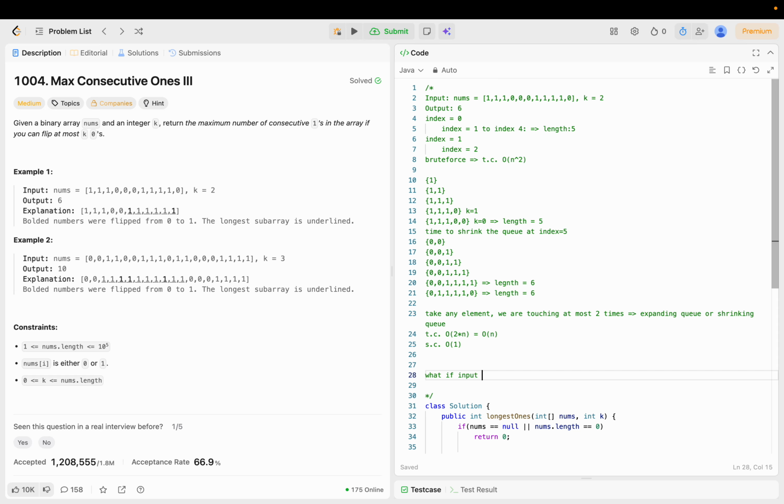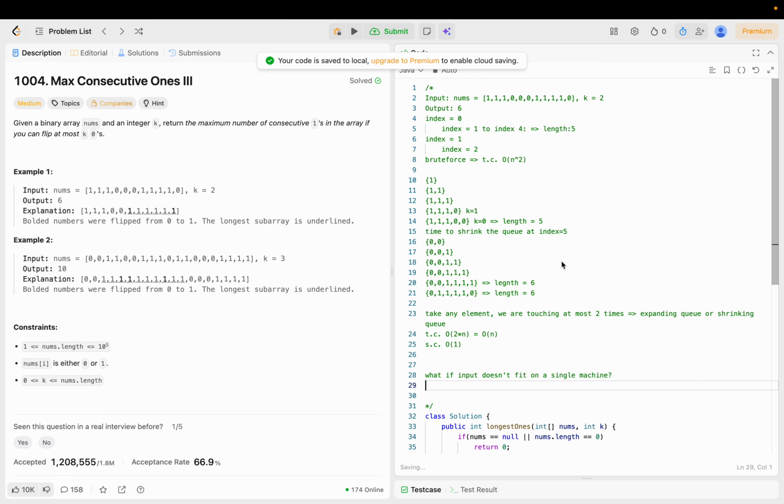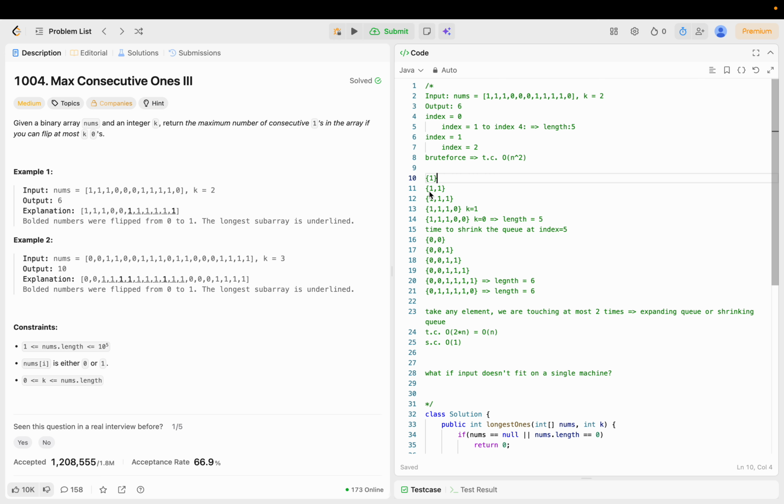What if the input doesn't fit on a single machine? Same thing will go. It is slightly trickier than the previous one. Let's see how to solve this. First, the basic version, without any scalability: you can just see the first one is there, and we keep on incrementing the queue on the right side.